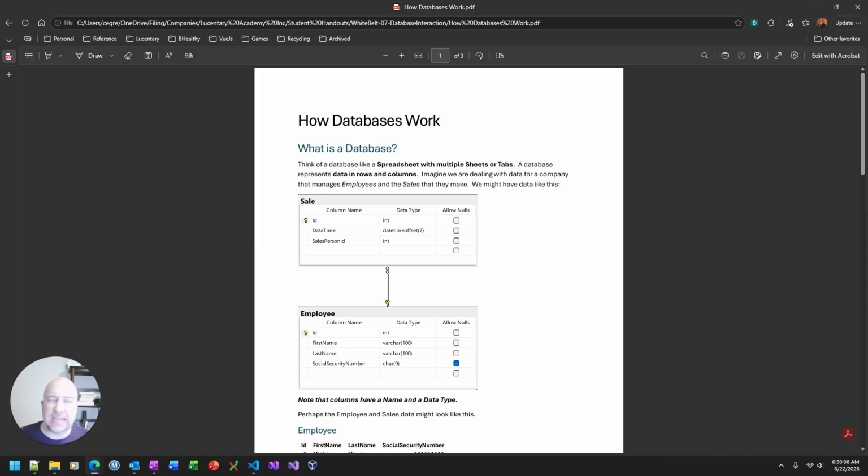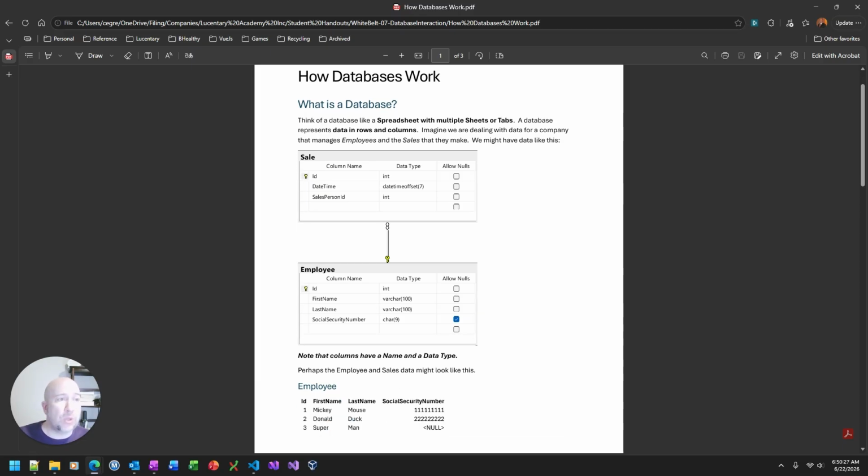I want you to think of a database like a spreadsheet, like Excel or Google Sheets, with multiple sheets or tabs. A database represents data in rows and columns, very much like that, but the tabs and sheets are going to be linked to each other. So imagine we're dealing with a company that is managing employees and sales. Here's what this structure might look like.